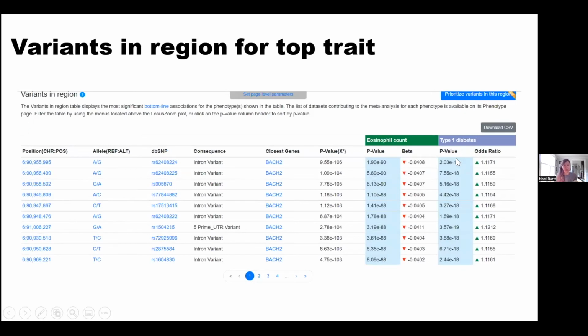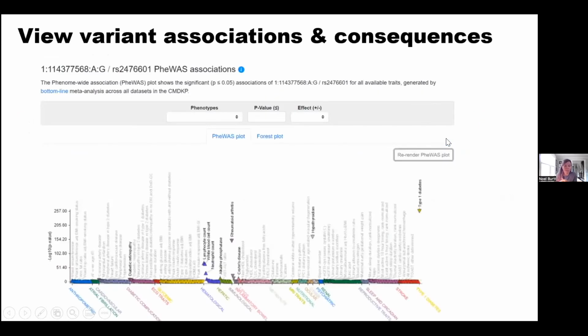At the bottom of the page, you get the variants in the region of the top traits. This gives you a detailed view of the variants that contribute to the association, the closest gene, and the p-value. You can also combine multiple phenotypes and see the direction of effect. So for this, I'm showing type 1 diabetes and blood cell count as well. This may not be of interest, but it gives you an idea of the type of searches and queries you can do. If you want to search your favorite variant, you type it in and you'll get the associations, all the variant consequences, and a PheWAS plot of the association across all the traits we have. Again, this is filterable, downloadable, and accessible.